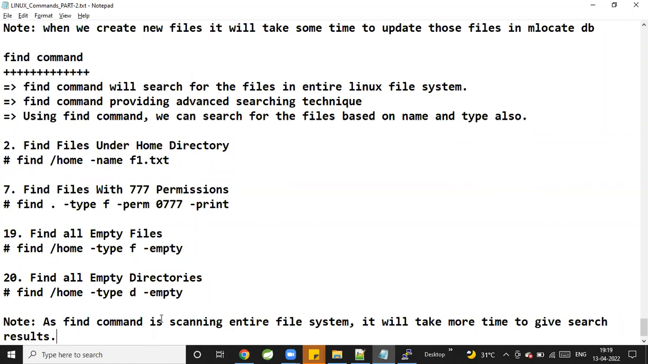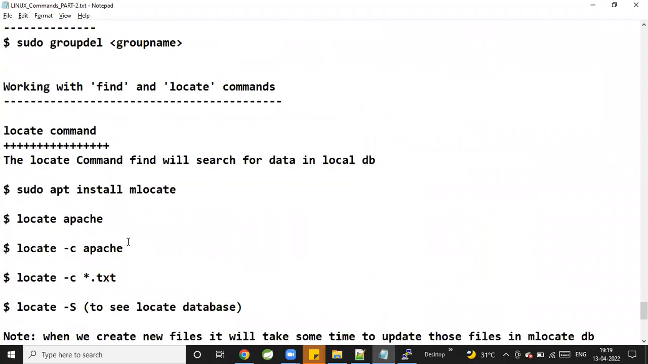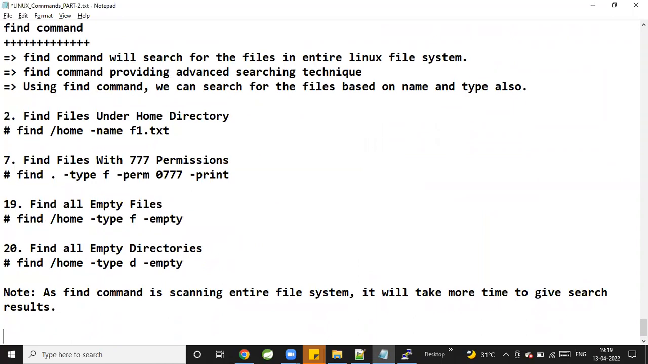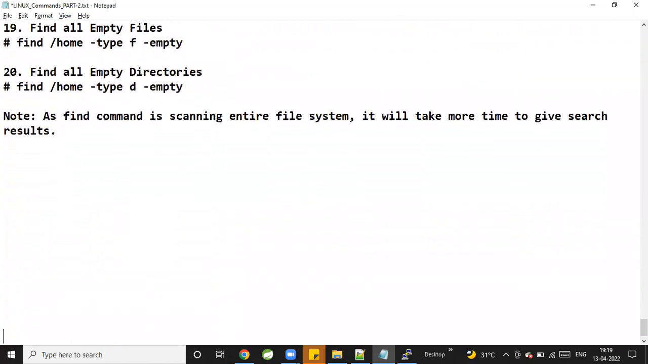So with this we understood what is locate command and what is find command. Locate command will search for the files in the mlocate database. New files will take some time to be stored into mlocate database. And the next one, find command is going to search the files in the entire file system. Find command is providing advanced searching technique. We can search for the files based on the name and based on the type also. Got my point? Next one.